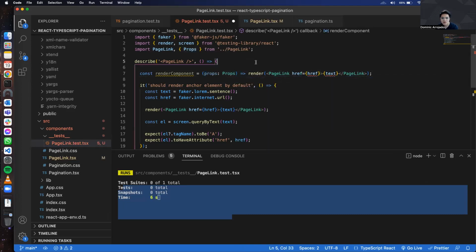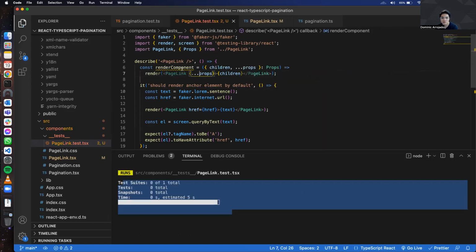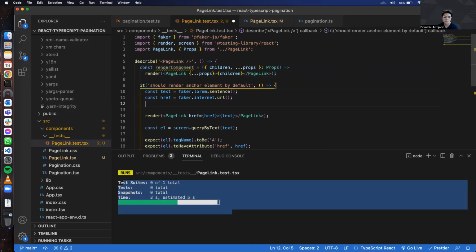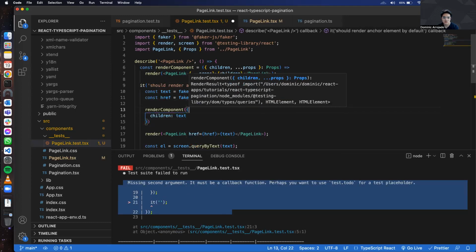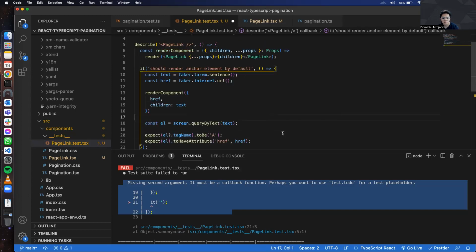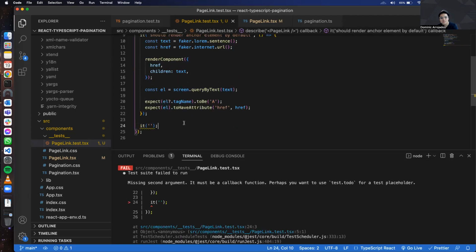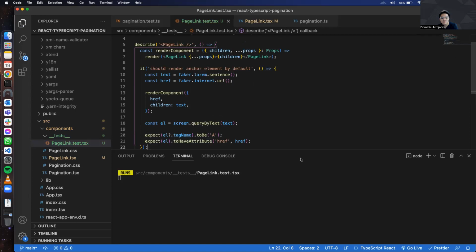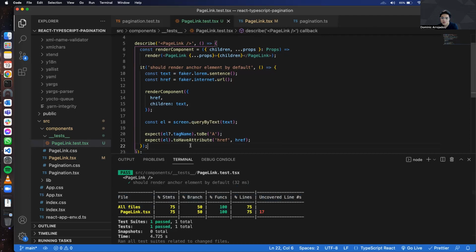So now what we can do is just destructure the props by separating children and props. And then we can pass in children here, and then we can just spread the props here. Now I can use the render component to basically have the children as the text and the href as the props. Now when I save, this should still pass. Let's remove that extra line. Yep, it still passes. So now we can proceed to the next test case.